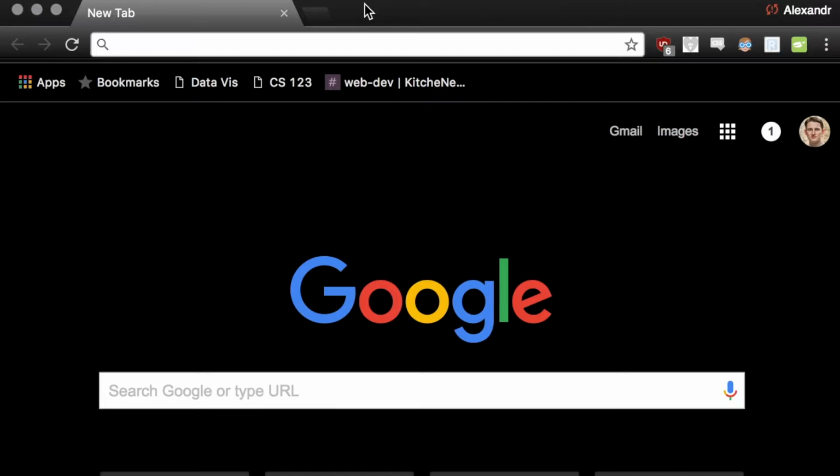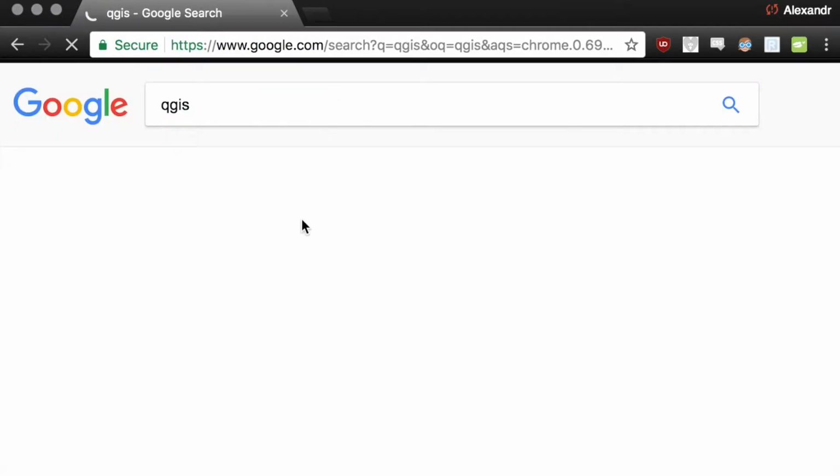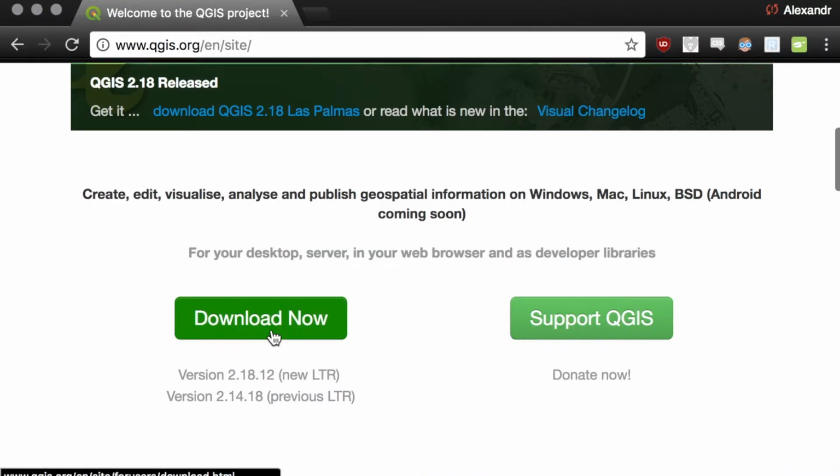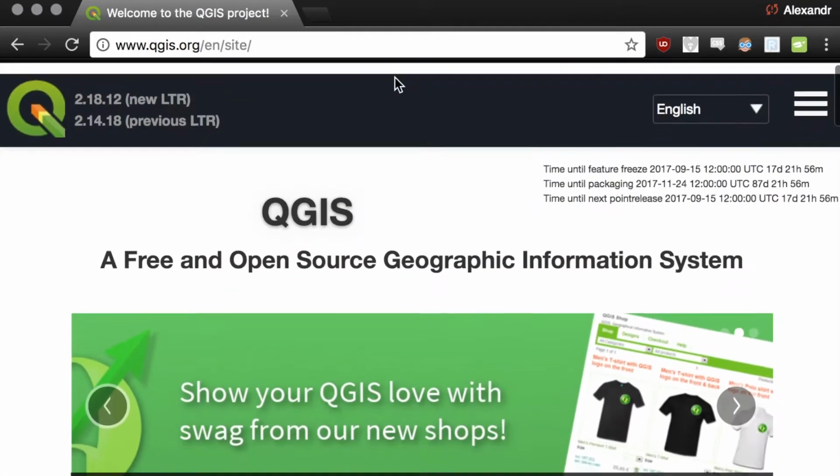Before we make any maps, we have to do two things: download QGIS, the software, and also download the data that we want to display. You can download QGIS very easily. Here you go, and you just follow all the links, and it's very straightforward. It takes about 2 to 3 minutes to download.